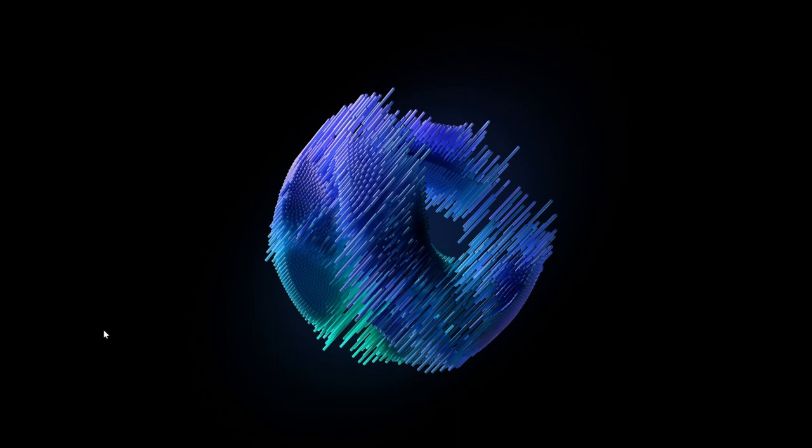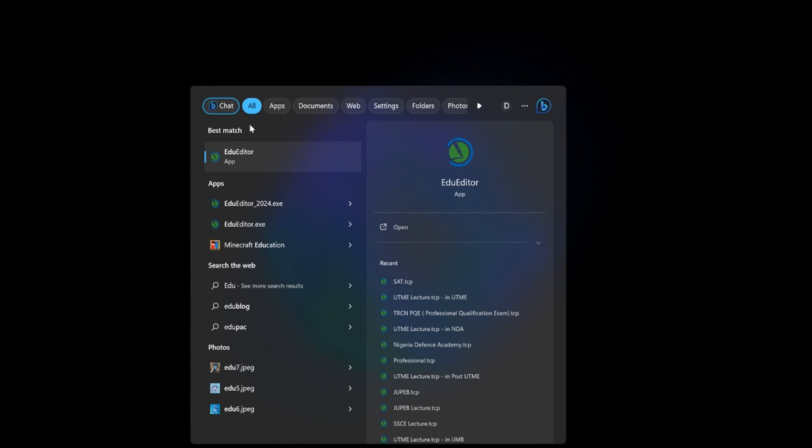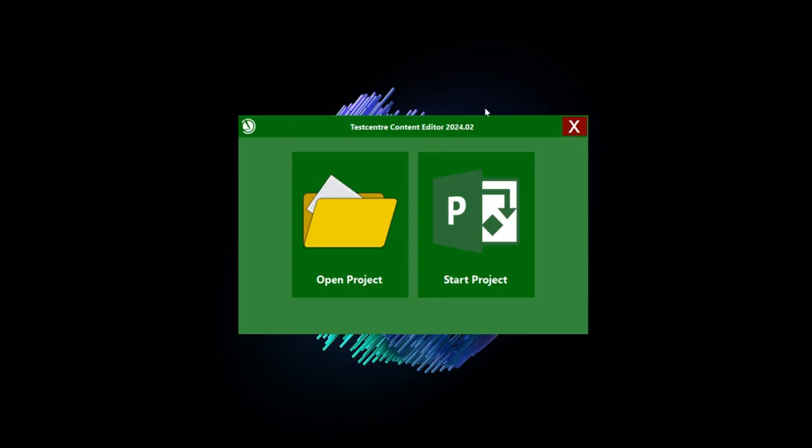First, I'm going to launch the EduEditor. Note that after installing the editor, you can launch it from the icon on the desktop, or you just search for EduEditor, then you launch. Once you launch the EduEditor, you'll be presented with two options. One is to open an existing project that you have been working on, or to start one afresh. So I'm going to start with the second option, which is starting a project afresh. And let's take a look.